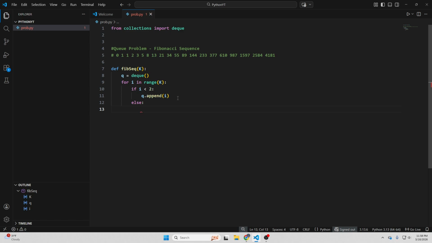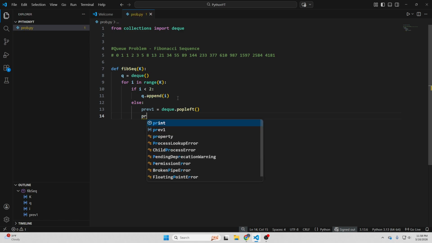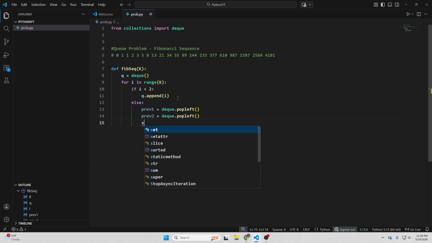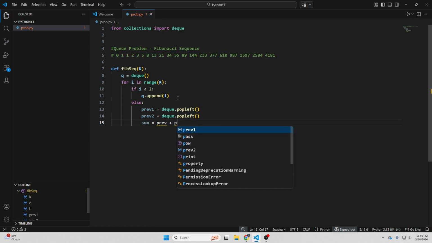So we'll take out the first element from the queue, or the front element from the queue. We'll call that prev1, and that's equal to the queue's current front element, so q.popleft. Prev2 is equal to the next element in the queue, which is going to be the second previous element, or just the one that's directly before the next one that we're about to add. So basically the last element that we currently have in our sequence. So now when we get the previous 2 elements, we're going to add them. So our sum is just going to be equal to prev1 plus prev2.